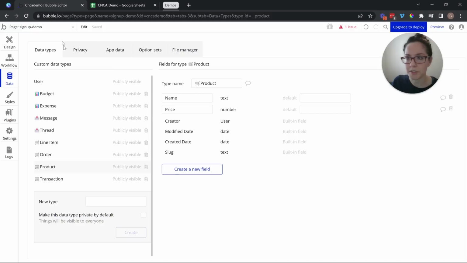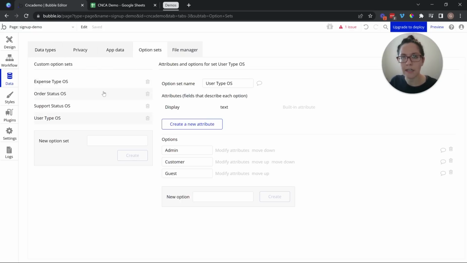Let's start with the option set. So here under my data management area, I have a sub-tab called option sets, and here's where I can manage all of those different lists of choices. So for example, I have an option set here called user type. I just created that by typing the name here, hitting create, and I've got my new user type set. I can change the name here if I want. And then I defined the list of options within this set. So users can be admins, a customer, or a guest. I can add another choice and it would add it right there.